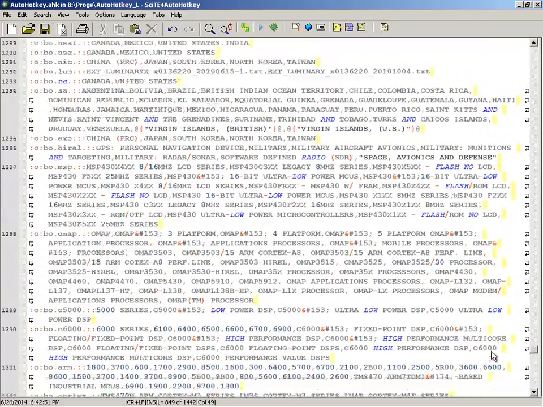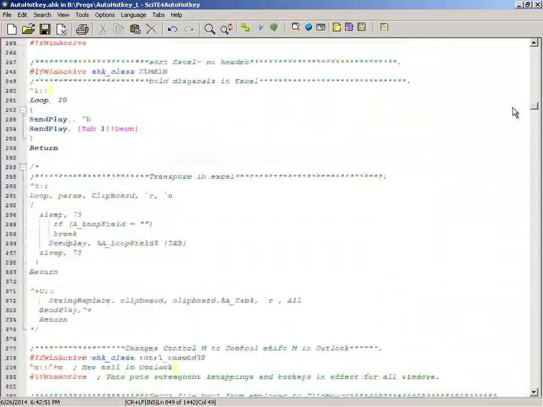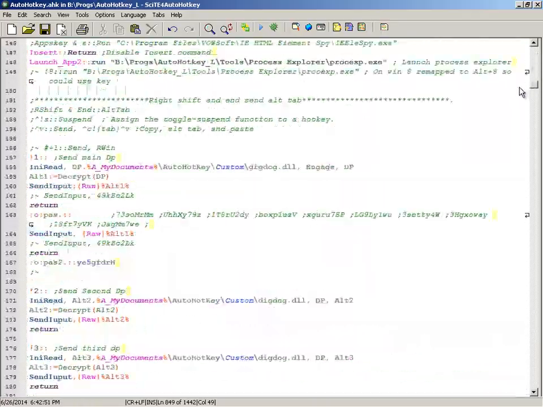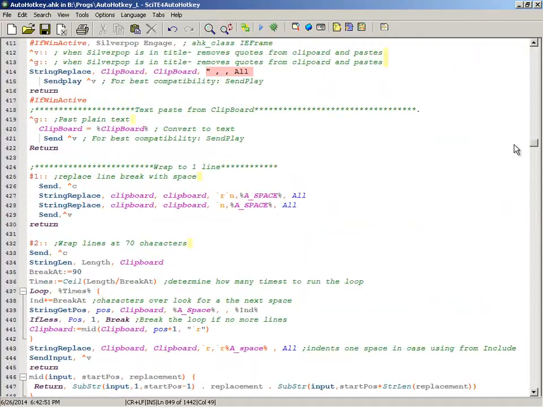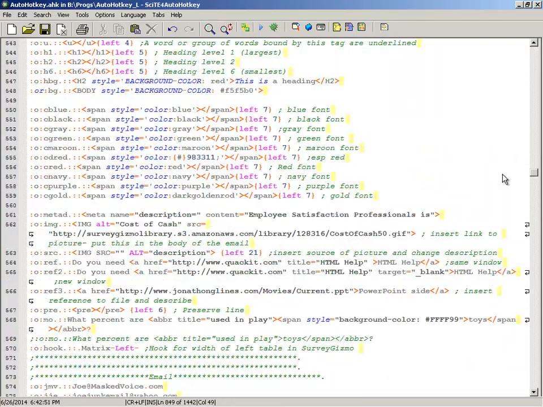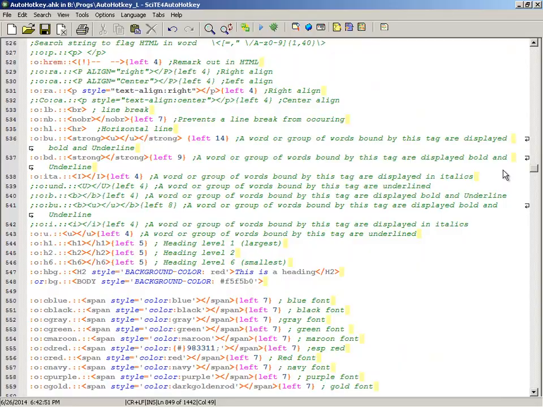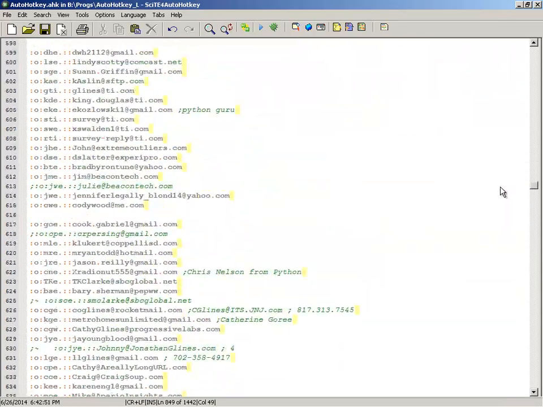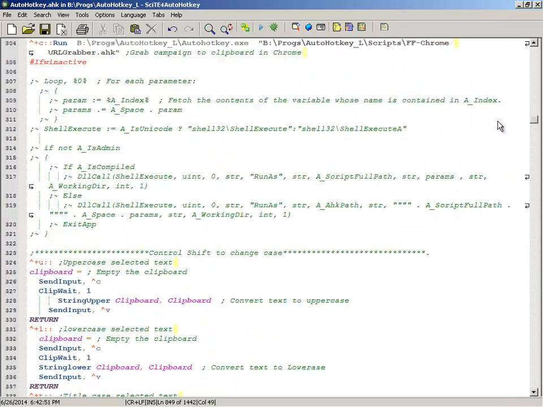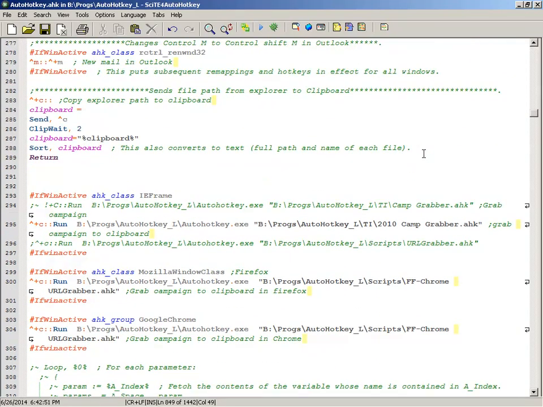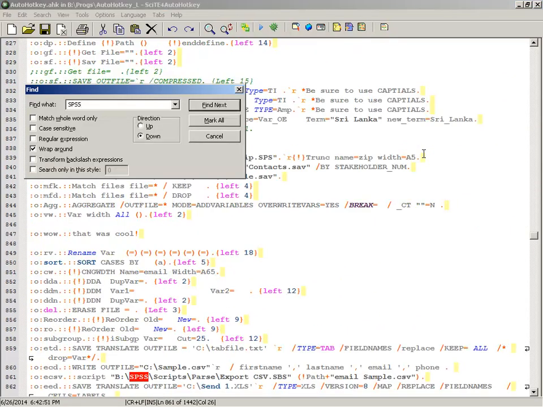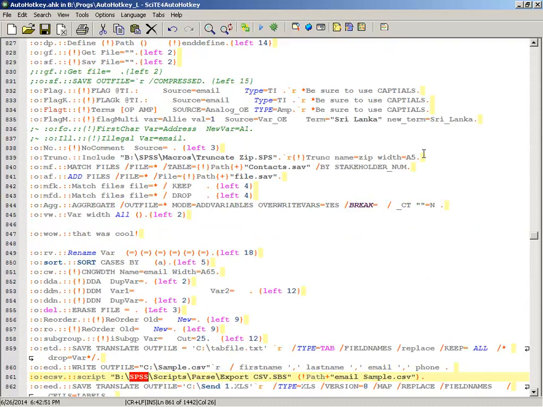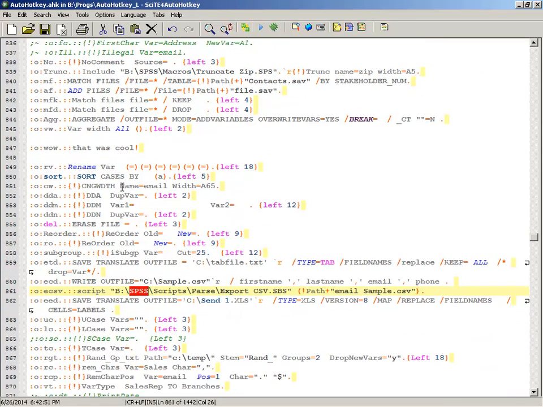I'm trying to see where in here. Yeah, I have a lot in here. Here we go. So we're back in. So this is my HTML stuff, and these are email addresses. Let's just find SPSS. Oh, here we go. All right. And that's pretty much it, though.